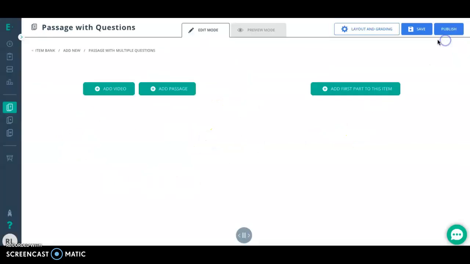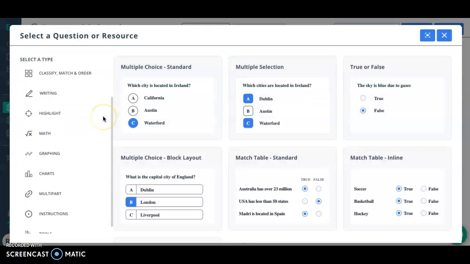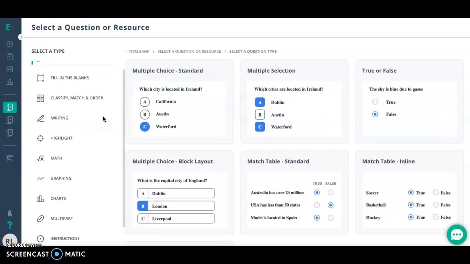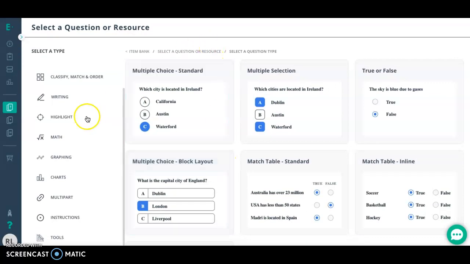Now, once you've added in your video or your passage, you have to add in the questions that you want your students to respond to. That's over here, add first part to this item. And you can click any of the question types that we've had so far. Whoops, sorry, that backed up.